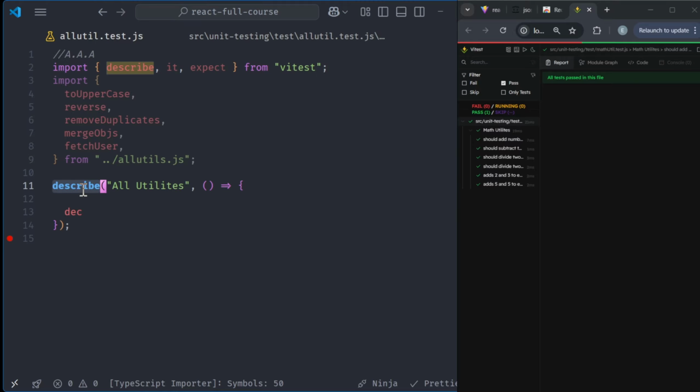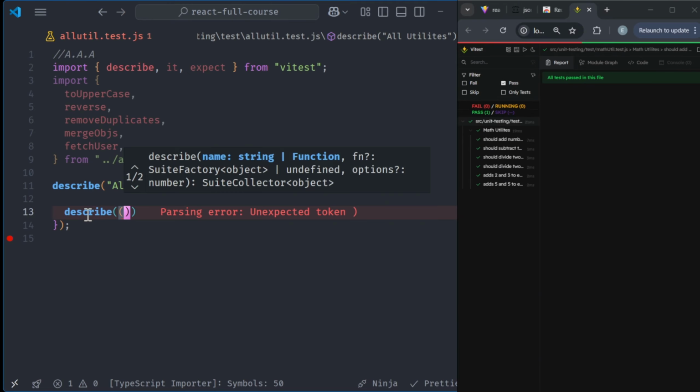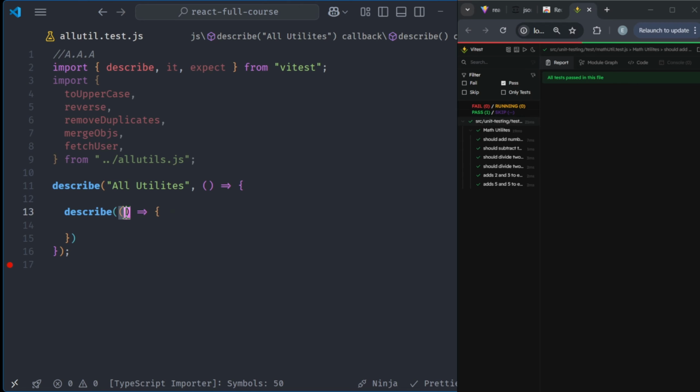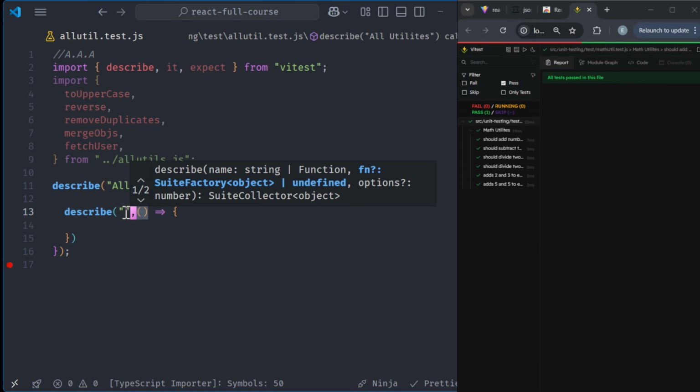So here, I want to group the tests. I can use the describe again here. I can say this test case should be for strings. Then we can just use the it should return string uppercase.